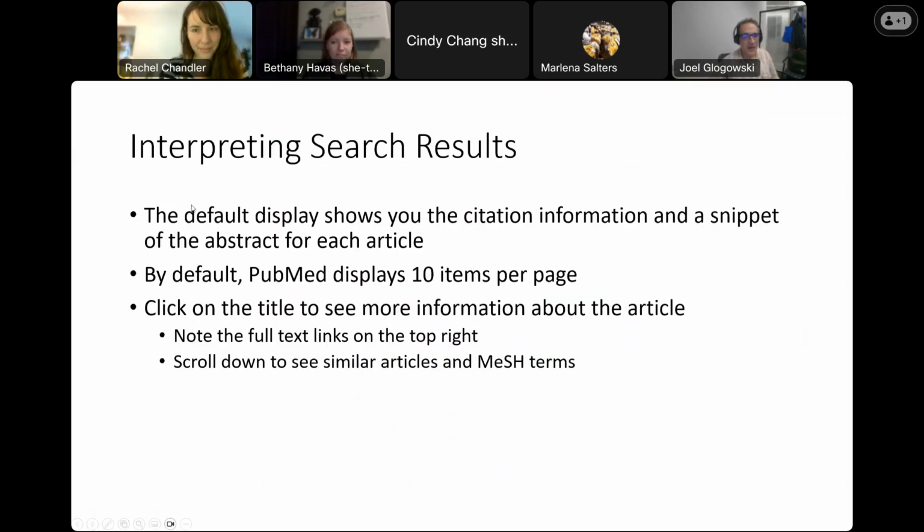Okay, so interpreting search results. As we just saw, the default display in PubMed shows you the citation information with a little snippet of the abstract. PubMed will display 10 items per page, but there are ways to customize that if you want to see more articles. You can click on the title to see more information about the article. We've done this. We looked at the full text links on the top right, and we scrolled down to see the similar articles and the MeSH terms.